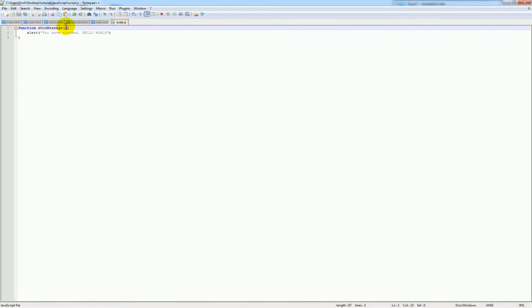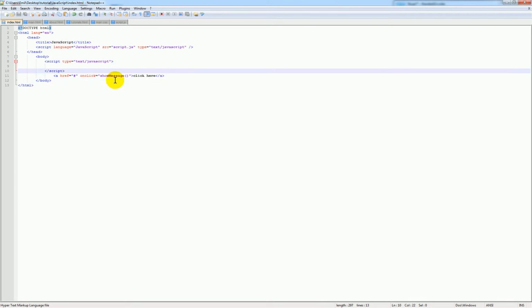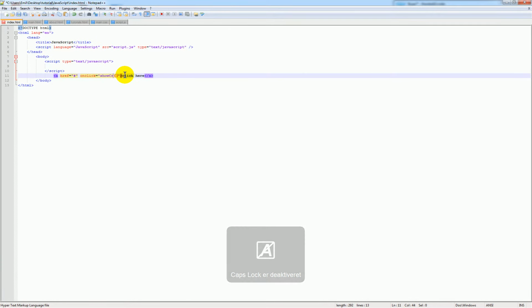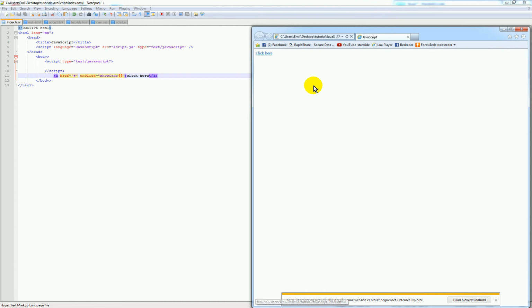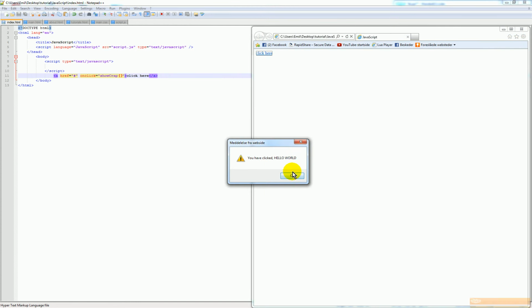So if we go ahead and rename this to showCrap, of course that's something inappropriate that I would make, but if we change this to showCrap, so we don't think it's a function that is built in, and go ahead and run this in Explorer. I'm going to load this. You'll see it does exactly the same.